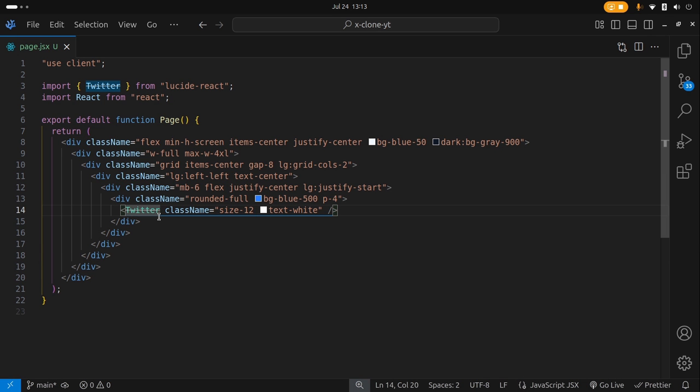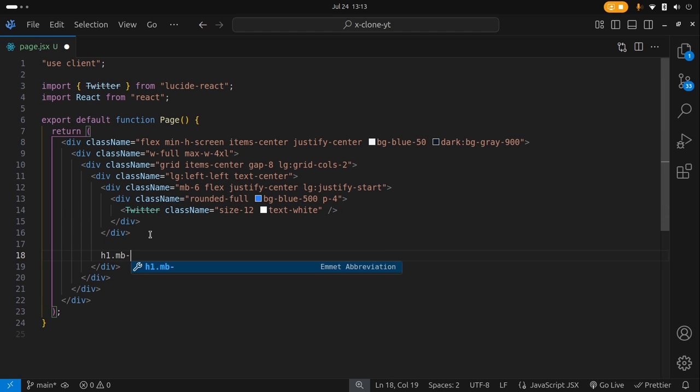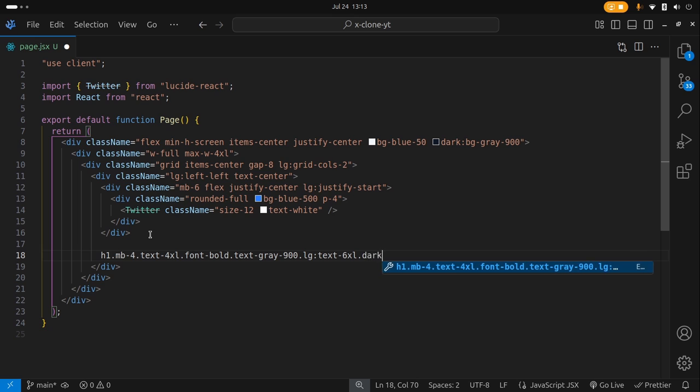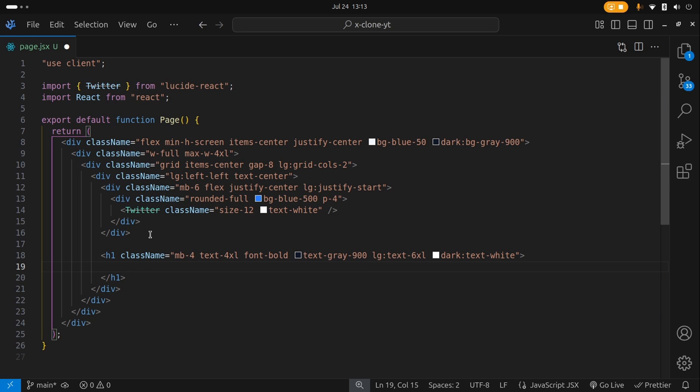So now after this icon, we're going to go one div, two div. So below these two, we're going to have an h1 with a class name of mb-4, text-4xl, font-bold, text-gray-900. And then on large screens, we're going to say text-6xl. And then on dark mode, we're going to say text-white. And then inside here, the text is going to say Happening now.